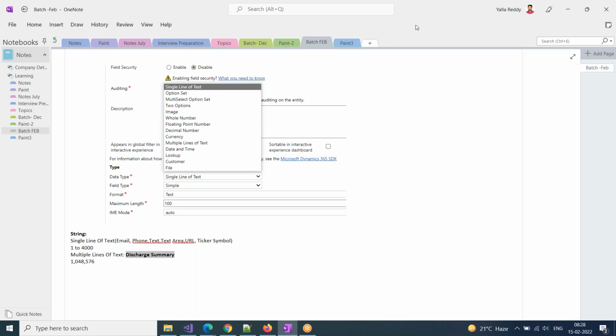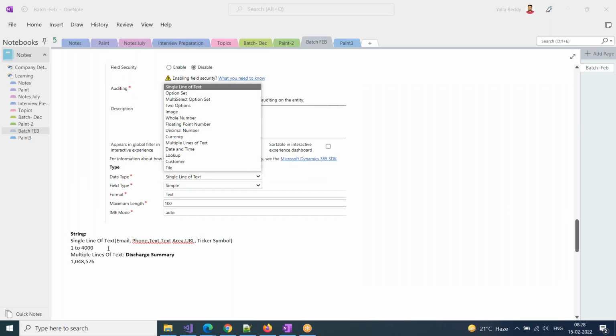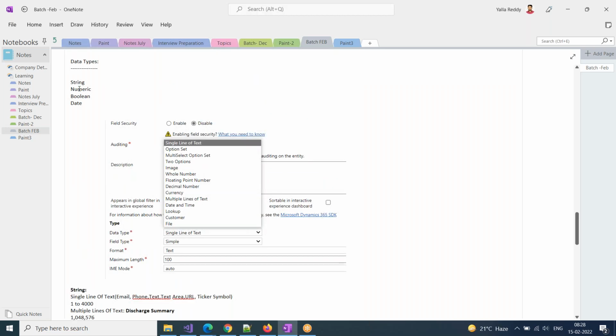So are you guys following? Yes. Okay, cool. Now we have covered two data types. These are the string data types. Let's go for the numeric data type and see the other data types.